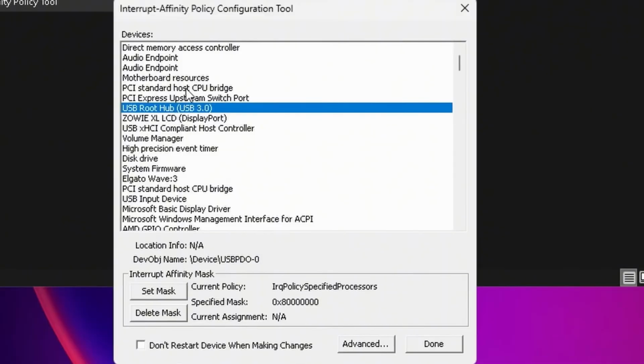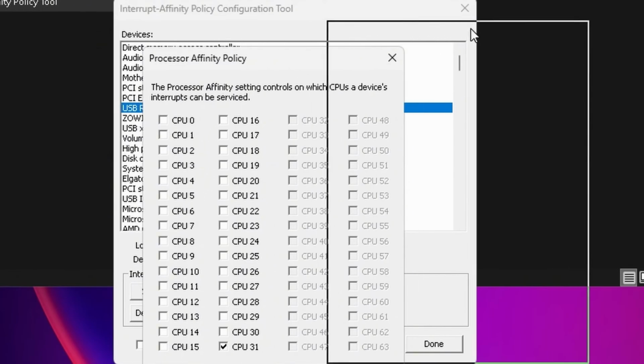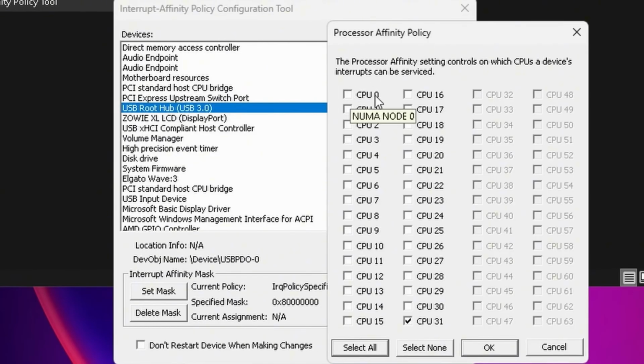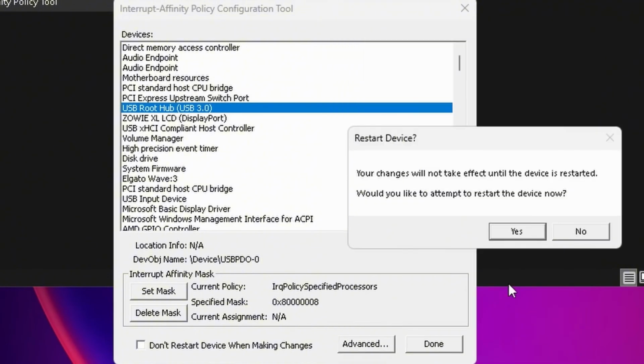So here, we're binding specific cores to specific parts of your machine. So root hubs, that's like the mouse, keyboard, everything else that plugs into the back. So we want to set a mask and then just put it on not zero, not one, not two. We never want to put it on those. Those are our system cores. So just put it on three, hit okay.